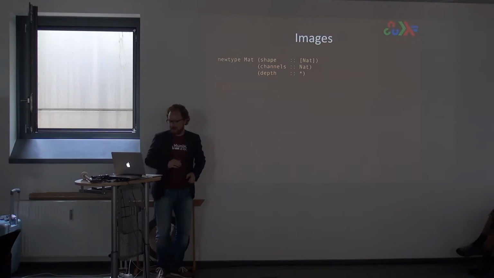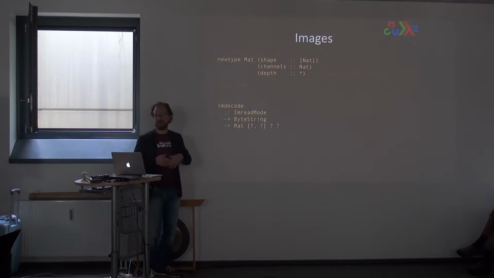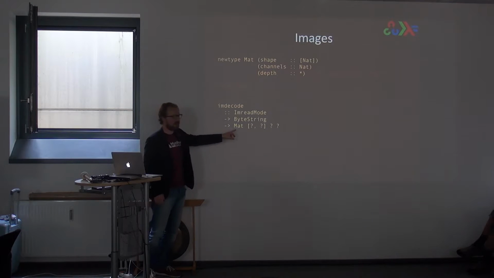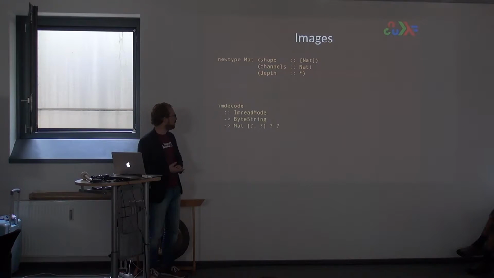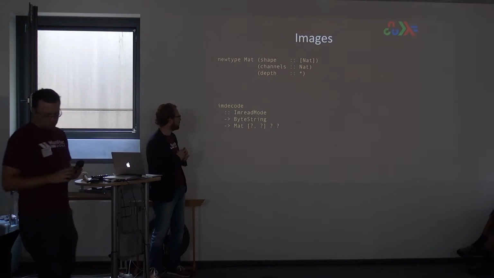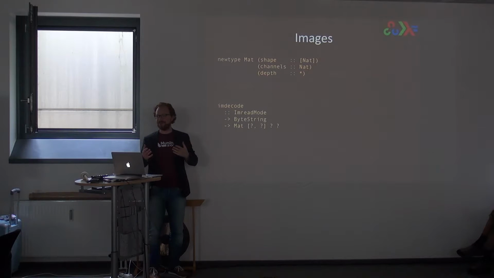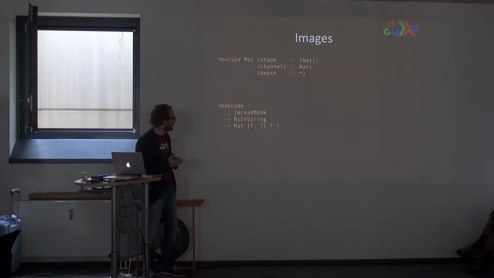All right. So now let's look at a little example function. This is a decode function. You put in a byte string, which encodes, for example, a PNG image or a JPEG image, and then you get out a matrix. But then okay, what do we fill in for these phantom types? Well, we know it's a 2-dimensional image, so we have 2 components for the height and width. But we don't really know statically the size of that matrix, because that's encoded in the byte string. We don't know that statically. So what to do here?